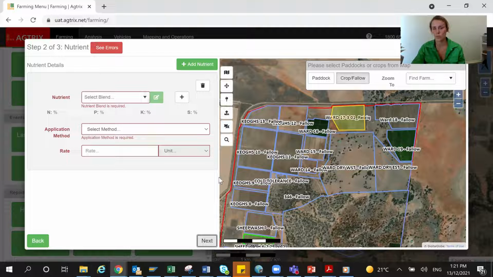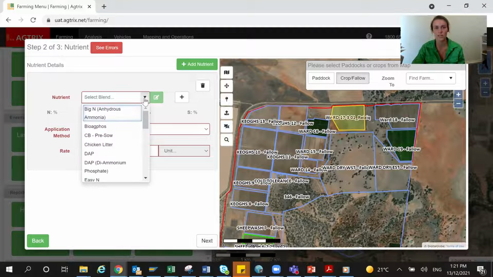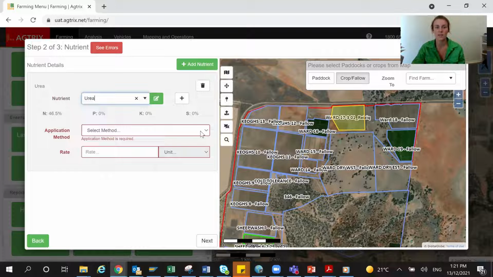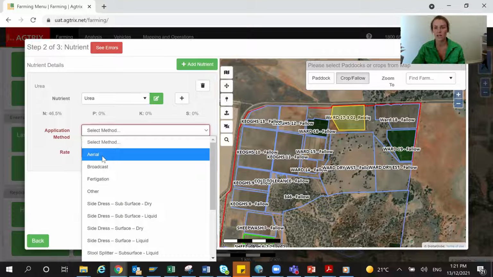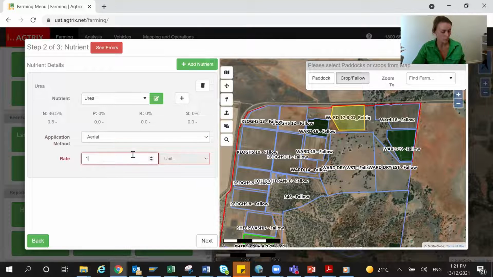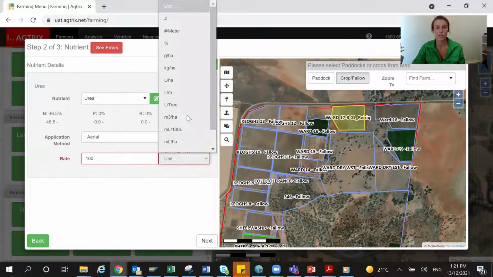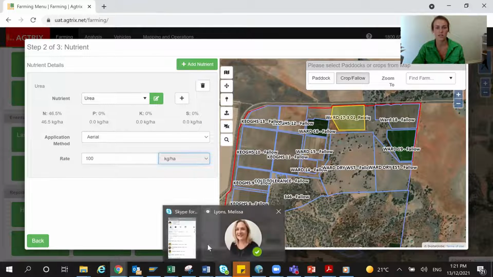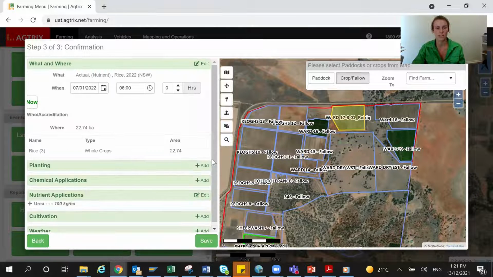Then from that perspective, we obviously want to be able to pop in that it was urea. So it's very straightforward in terms of what you would have already done in the past. So we click the drop down box and we'll choose urea from the list. From an application method perspective, it was aerially spread, so we'll click that. And then my rate was 100 kilos per hectare. So we've got to choose that one with the drop down box. And then we will go next.